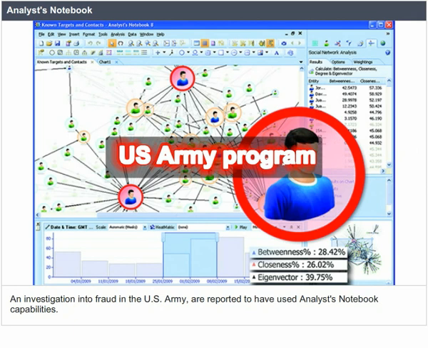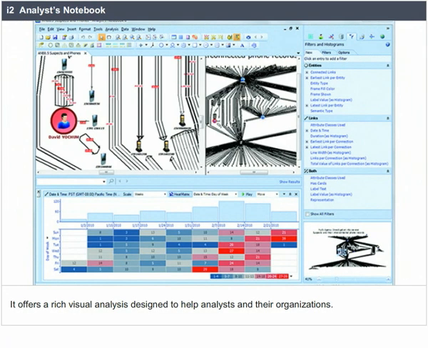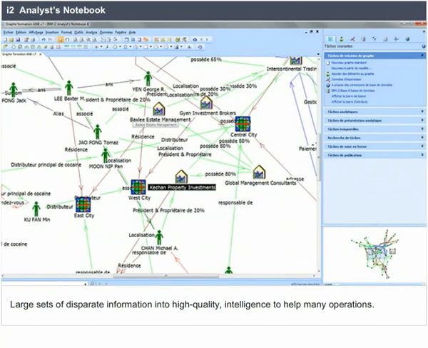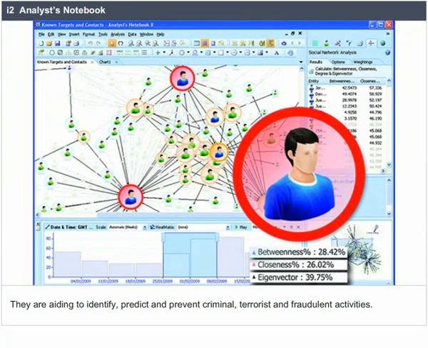i2 Analyst's Notebook offers rich visual analysis designed to help analysts and their organizations turn large sets of disparate information into high quality intelligence to help many operations. They are aiding to identify, predict, and prevent criminal, terrorist, and fraudulent activities.